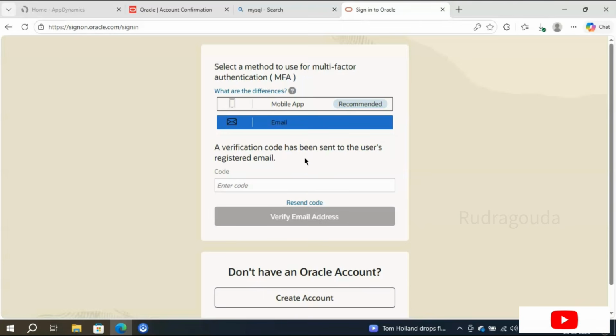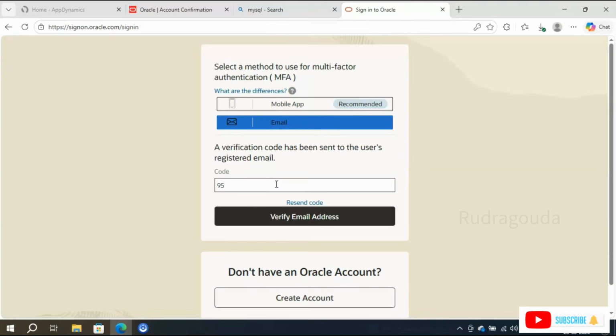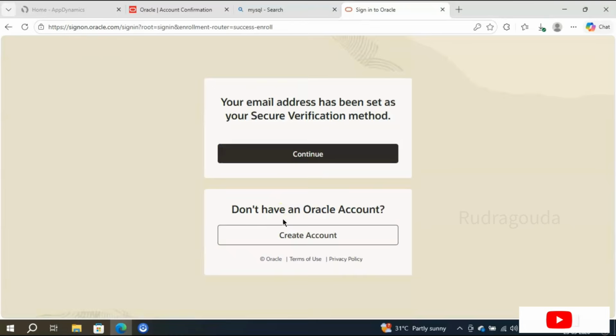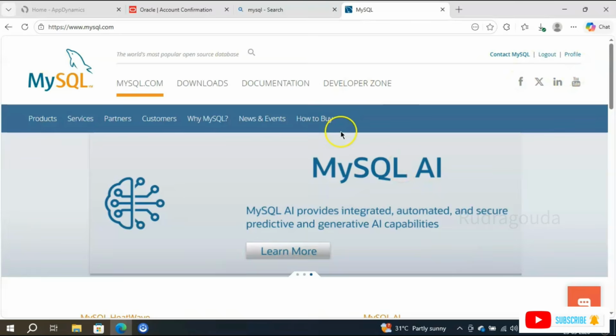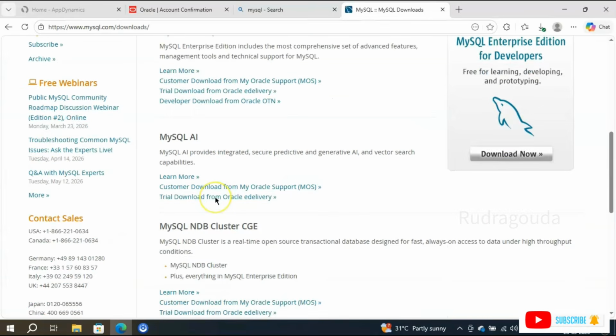Just to verify whether I am the person connecting to this website or someone else is using it. So they need to verify, right? So let me enter the code here. Okay. After that, verify the email address. Okay. Then click on continue. Okay. Now it is logged in with our account. So that's what you are seeing. Logout option here. Okay. Again, I'll go to downloads.